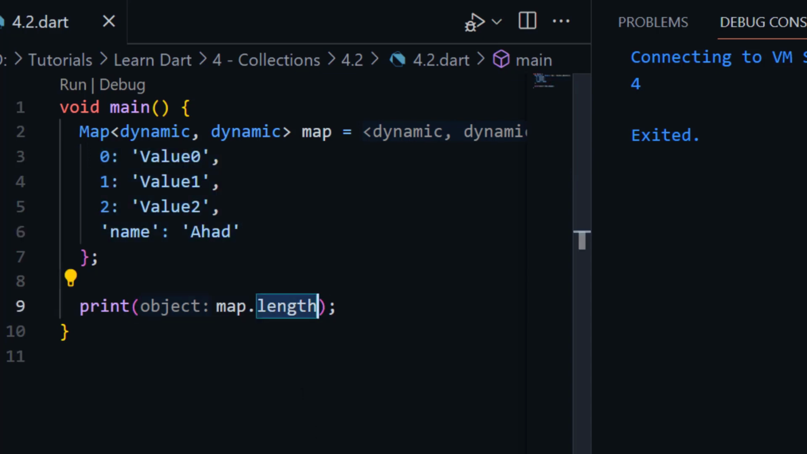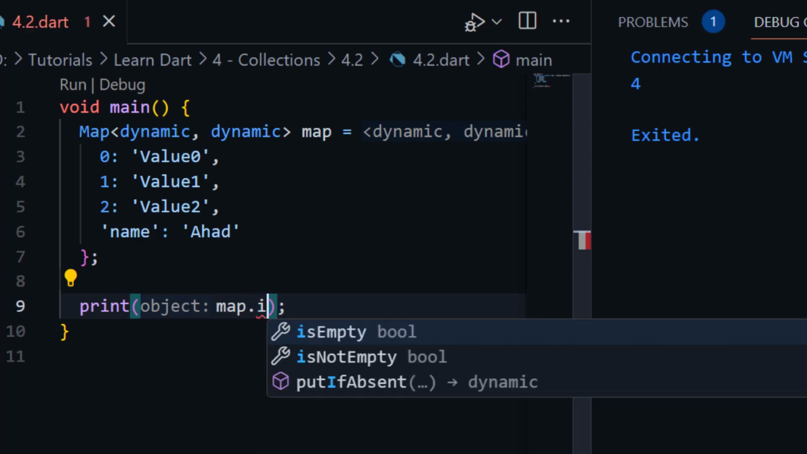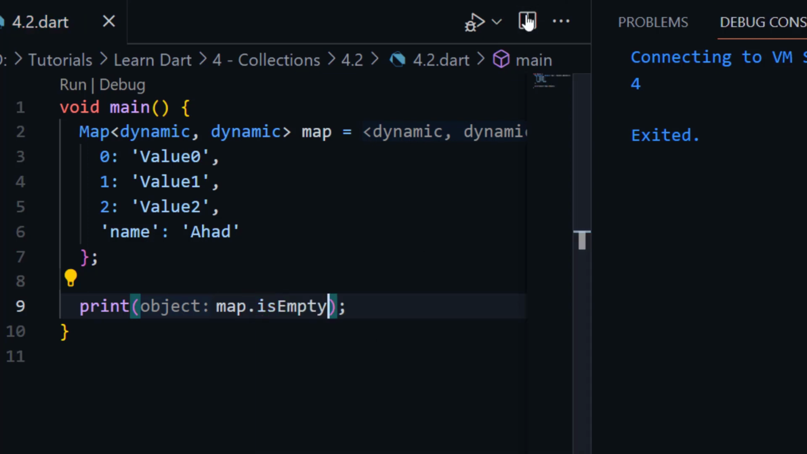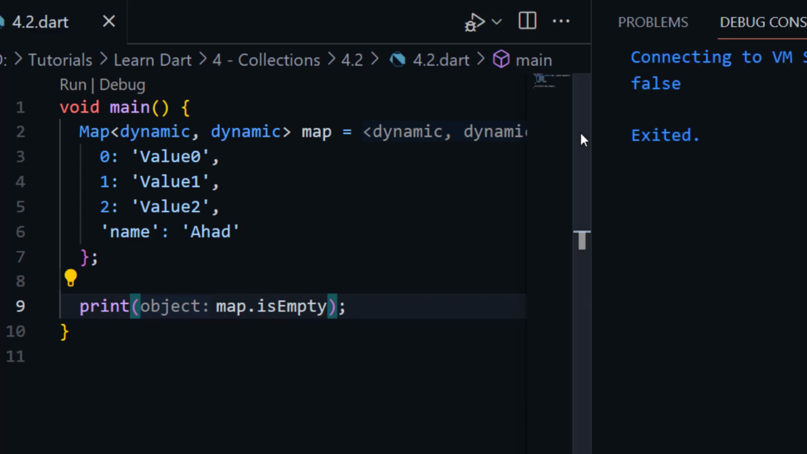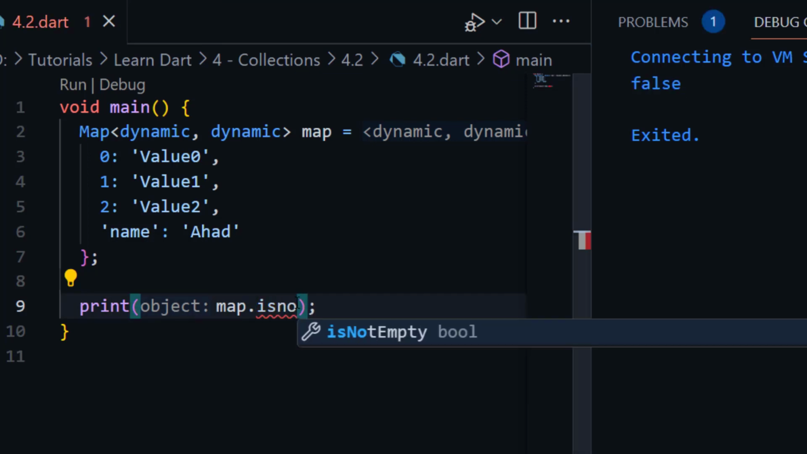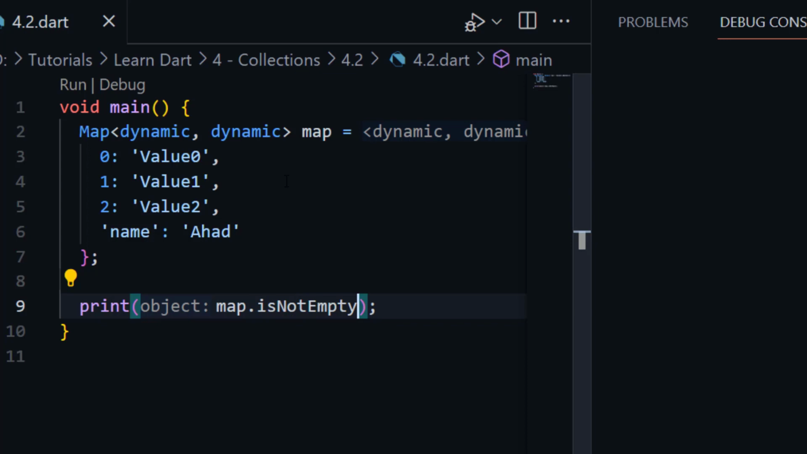We can also check if our map is empty or not, same like list. There is a function isEmpty. It will tell whether our map is empty or not. Because our map is not empty, that is why it is printing false. The same for isNotEmpty. Now it will print true because our map is not empty.